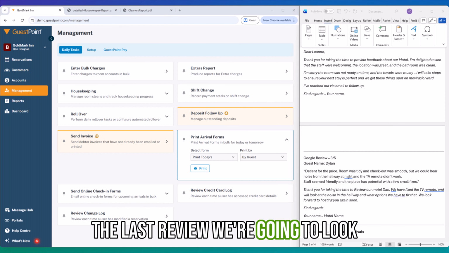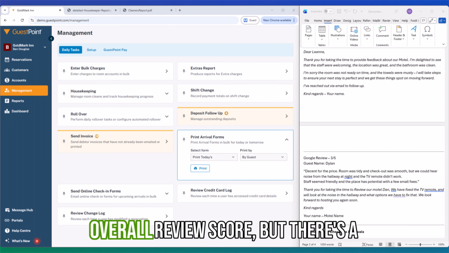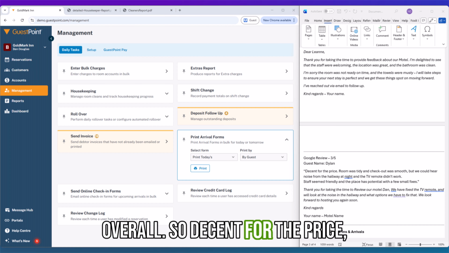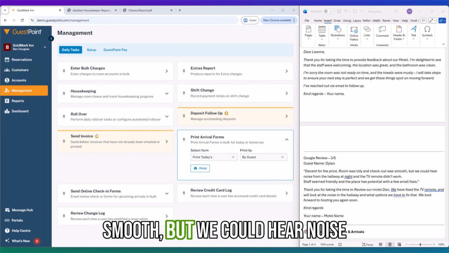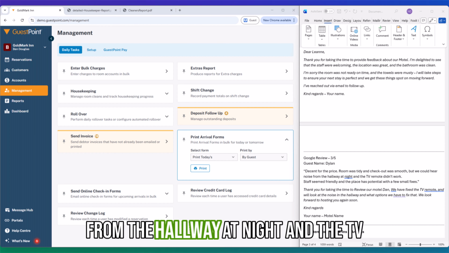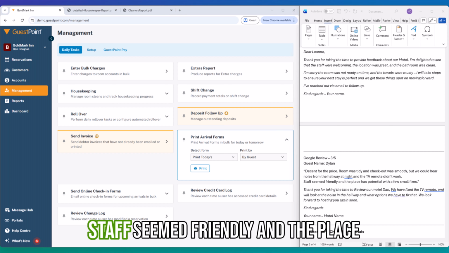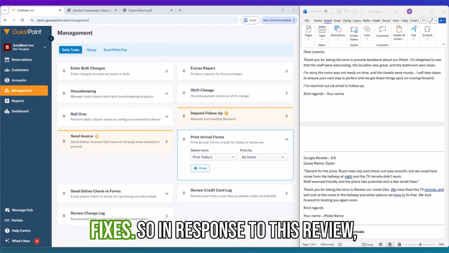The last review we're going to look at is by Dylan, and 3 out of 5 on Google. So it's not a great overall review score, but there's a lot of positives in the review overall. So decent for the price, room was tidy, and checkout was smooth. But we could hear noise from the hallway at night, and the TV remote didn't work. Staff seemed friendly, and the place has potential with a few small fixes.